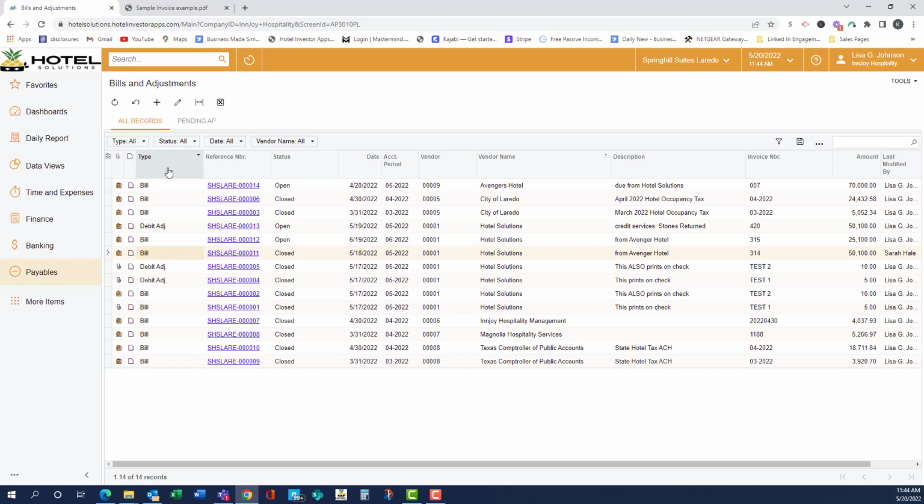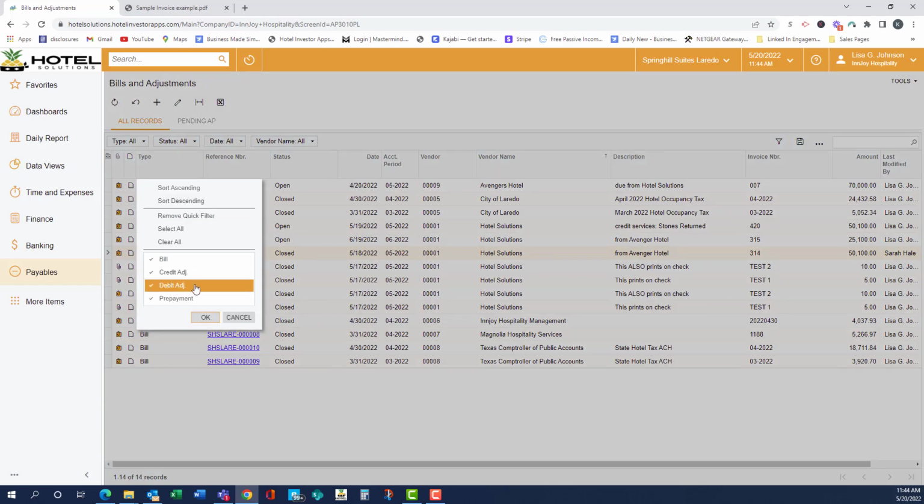Then we're going to come over here to the types. There are 4 types, 3 of them you're going to use very commonly. Bill is just a regular invoice. This debit adjustment you see is a credit invoice. You'll see it as a positive number, but it posts negative to the system. And then this credit adjustment is just an additional expense that is owed.